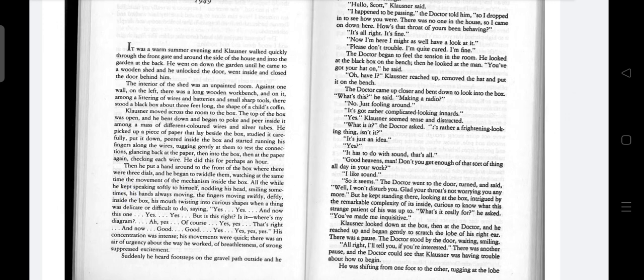Then he put a hand around to the front of the box where there were three dials, and he began to twiddle them, watching at the same time the movement of the mechanism inside the box. So he kept on observing the thing before he continued with his work. All right.